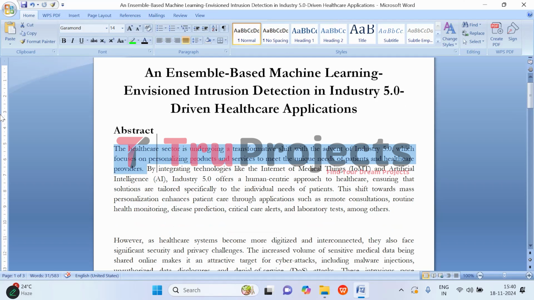The healthcare industry is undergoing a major shift called Industry 5.0, which is all about personalizing healthcare to meet the individual needs of patients. Instead of just providing standard treatments, Industry 5.0 focuses on customizing healthcare services based on each patient's unique situation. For example, technologies like IoMT, the Internet of Medical Things, connect medical devices to the internet, allowing doctors to monitor patients remotely, track their health in real time, and make adjustments to treatments as needed.